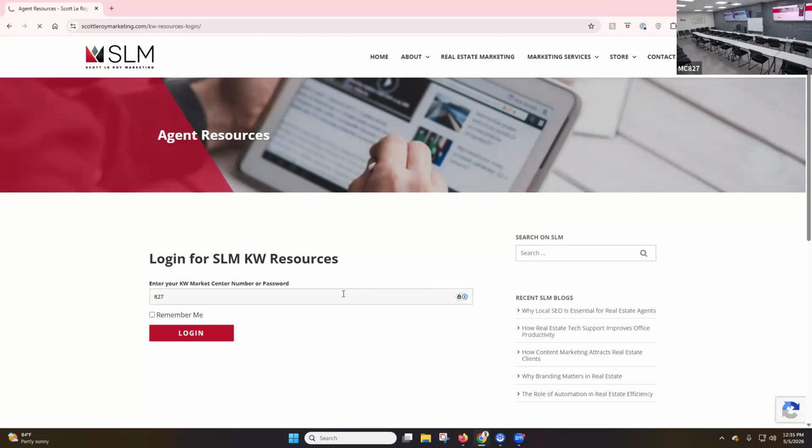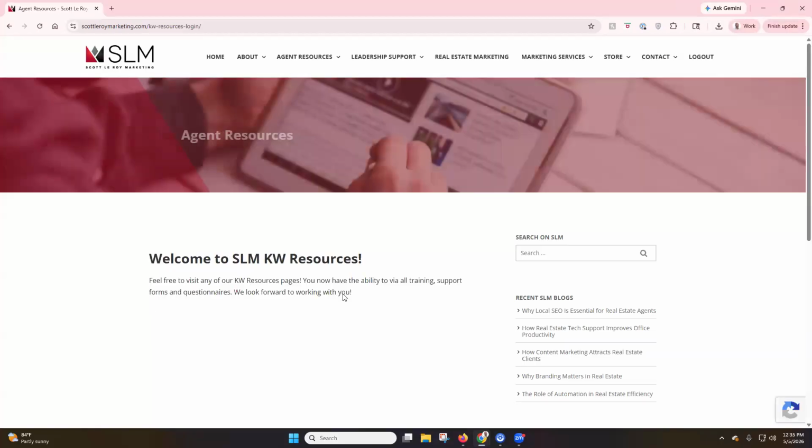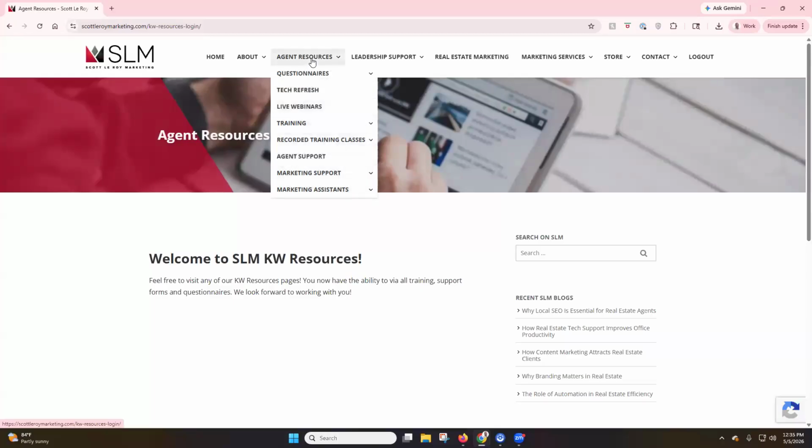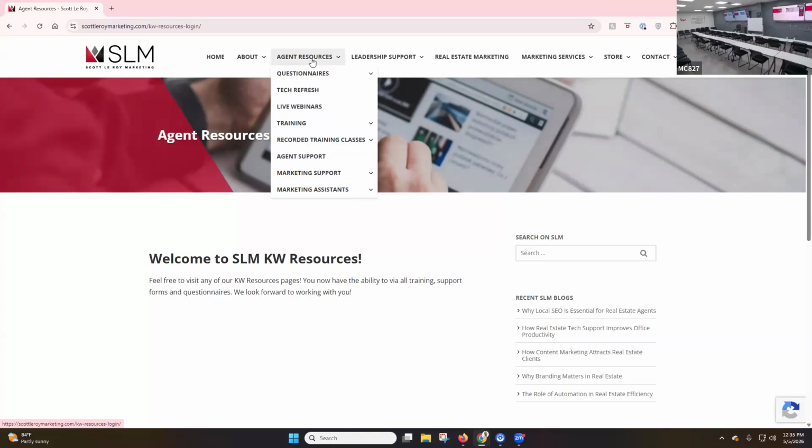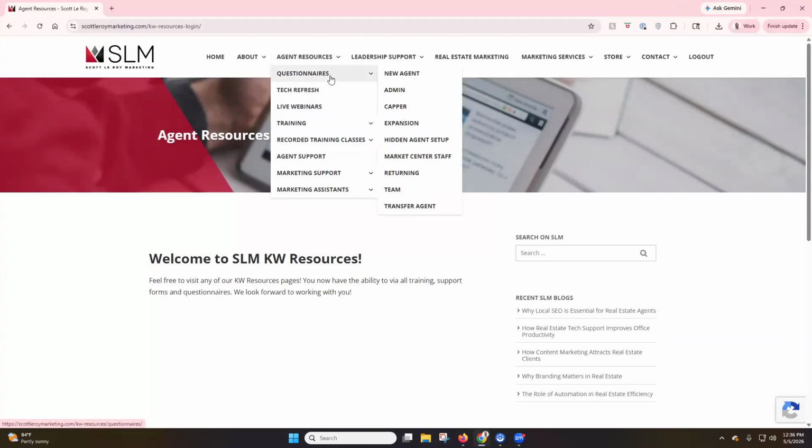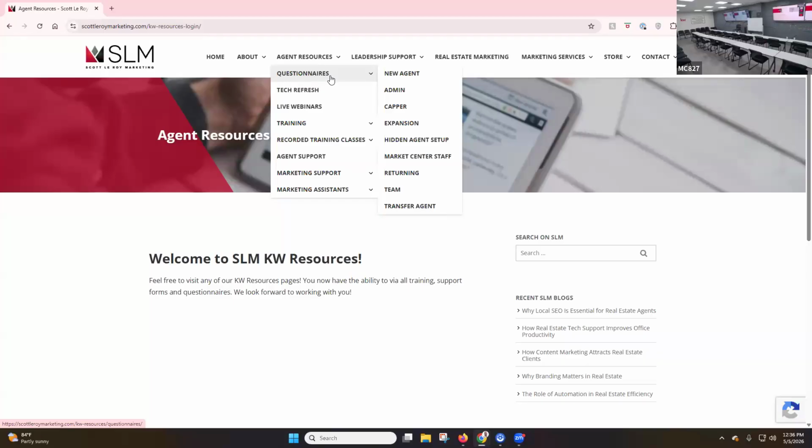All right. Now, once we put inside 827, you're going to notice that the agent resources section at the top of here is going to automatically display for you to utilize all these different tools immediately. Now, my favorite thing to highlight for all agents is that everything under this agent resources section is completely complimentary for y'all to utilize. All right, so the first thing you're going to see on here is our questionnaire section. And you may recall filling out a questionnaire when you first joined on board as an agent. This is one of the main things that we'll do in the very beginning to kind of get everything fully up and running for you right away.